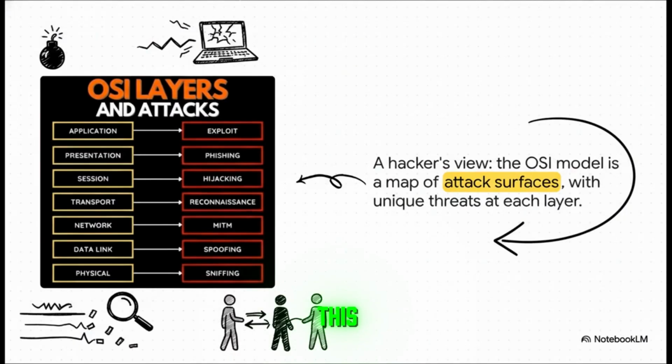And here it is. This is the big aha moment from a hacker's perspective. This model, it's not just some abstract theory in a textbook, it is a map of attack surfaces. Every single layer has its own unique vulnerabilities. Way down at the bottom, an attacker might try to sniff the physical layer to just listen in on raw data. In the middle, at the network layer, they could try a man-in-the-middle attack to intercept traffic. And way up at the top, they could use exploits to attack bugs in the application itself. Every single layer is a potential battleground.